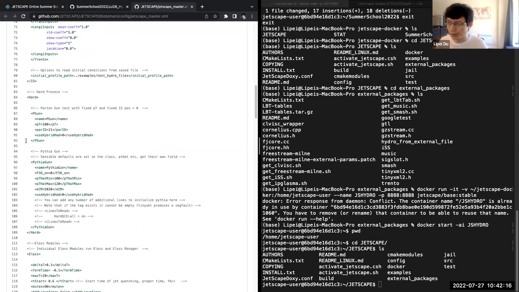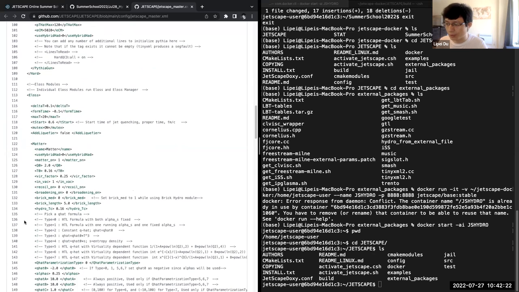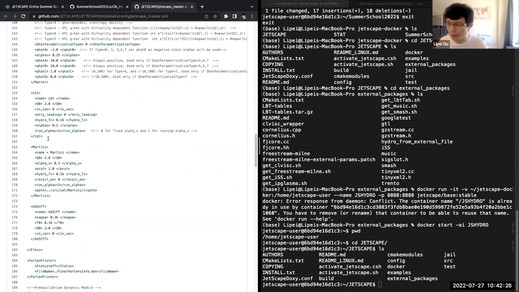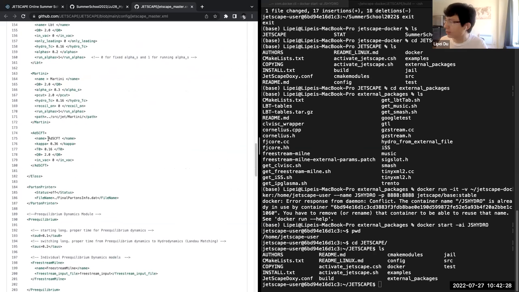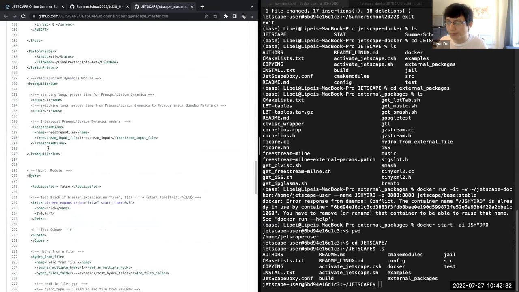So here, these are the hard processes. This has been discussed by Chaturanga, and will be discussed more later in the next sessions. So we will skip this, as it is not relevant to our software sector. And then we can talk about the pre-equilibrium dynamics modules.